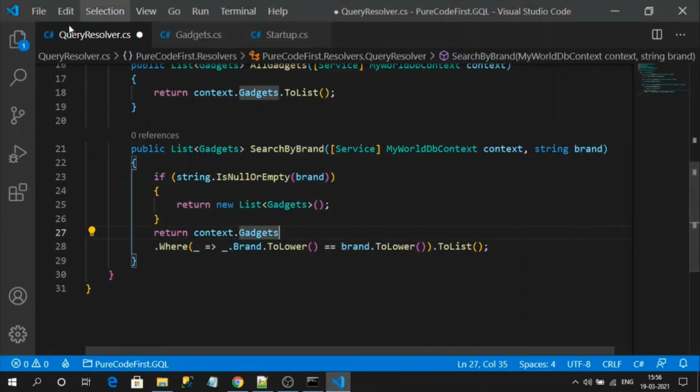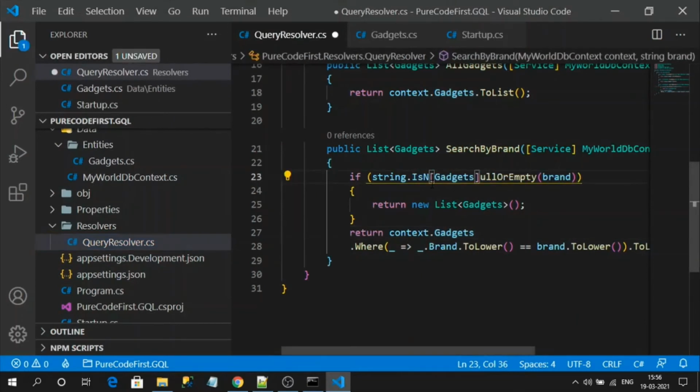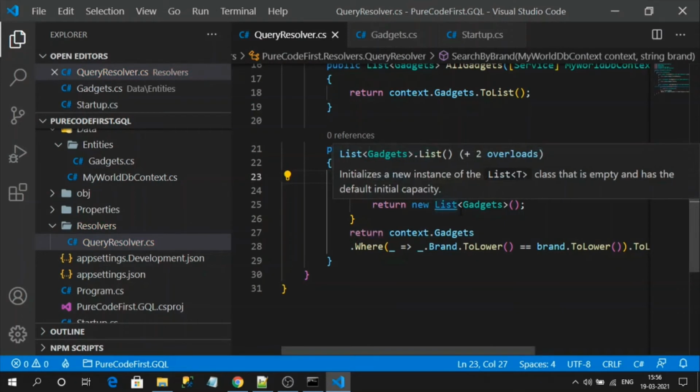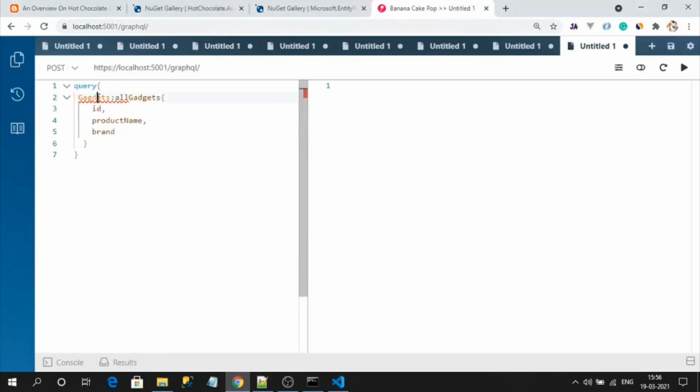Now let's, okay, save it for all. Good. Okay. Now let's frame the GraphQL query to fetch the data from this resolver. For that, I will copy this. I will paste it here. And that is small s.